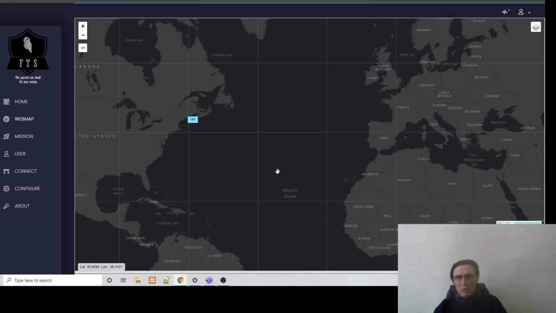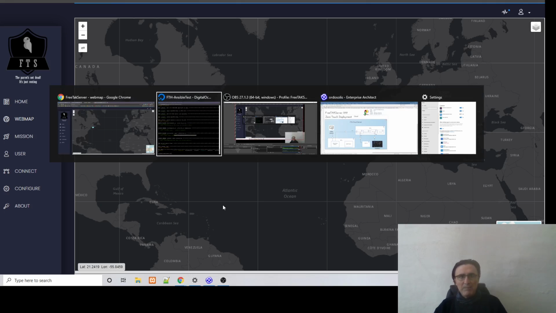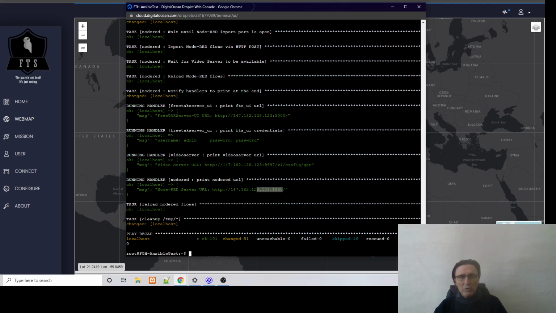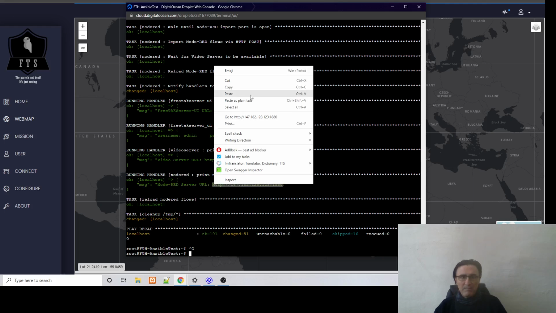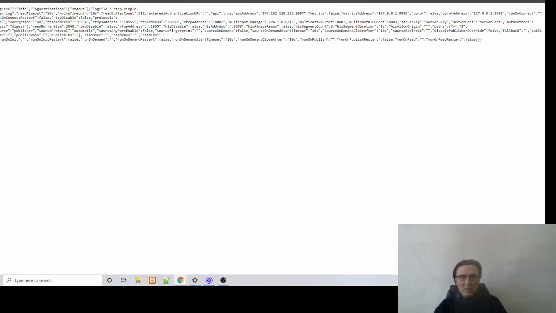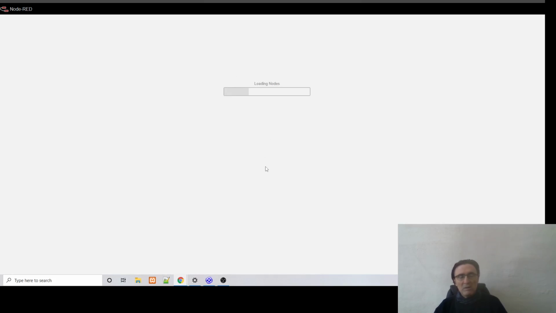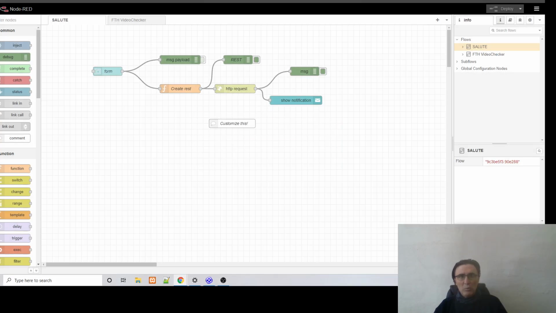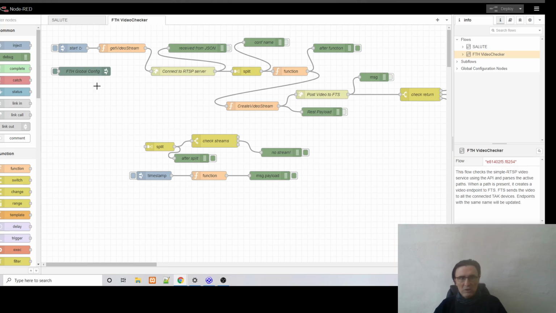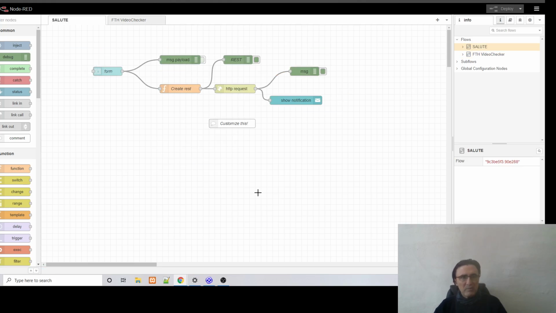And finally, we also want to see if Node-RED is working and the flows are installed. So we copy this URL, and we paste it here, and we see the welcome screen, and not only have we installed Node-RED, but we have also two flows that are installed: the video checker and the salute script.